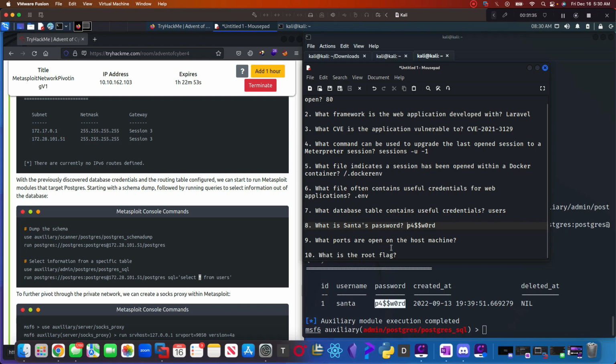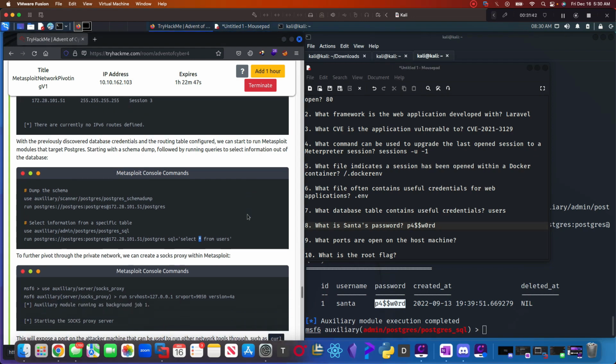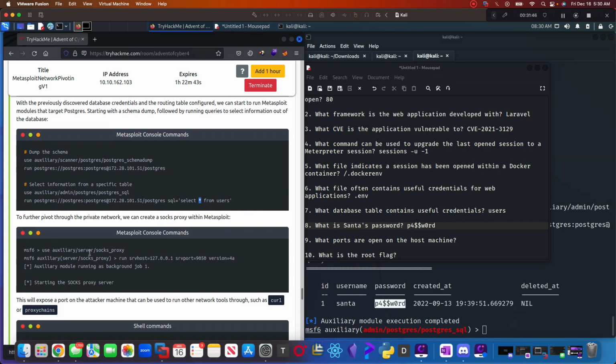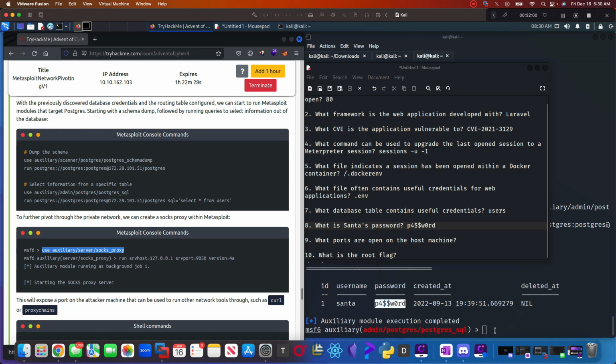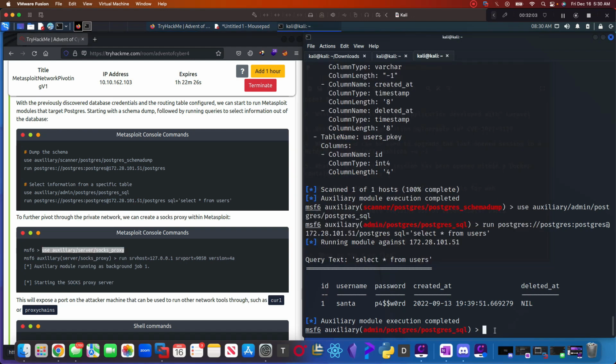So what ports are open on the host machine? The host machine means we have to do something that's not where we currently are, because we have to figure that out. So let's go ahead and run this right here. Use auxiliary proc. So look, it even says right here, to further pivot through the private network, we can create a SOCKS proxy within Metasploit. So let's go ahead and do that.